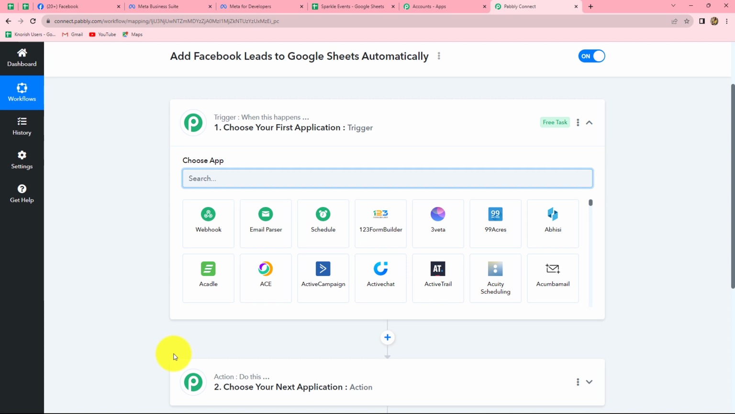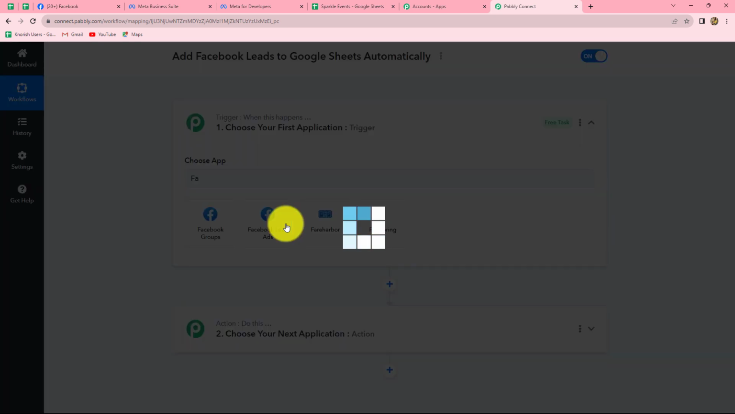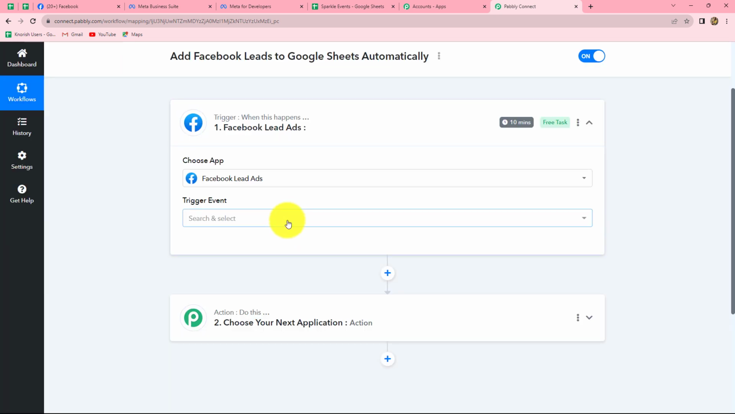Okay, let's suppose in this workflow we are going to take Facebook Lead Ads in our trigger and Google Sheets in our action. And we want that whenever a new lead is generated through Facebook Lead Ads, automatically the details of the same lead should be added in our spreadsheet. So this is the trigger and action. Now let's start creating this workflow. First of all, we will select our trigger application as Facebook Lead Ads. So let's select it. And now we will select our trigger event. The trigger event is the event on the happening of which the workflow is going to trigger.